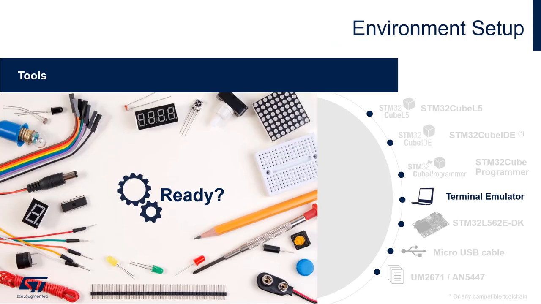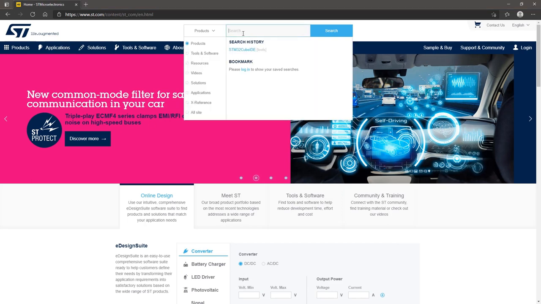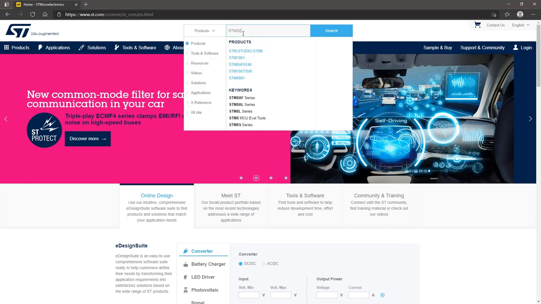You will also need a terminal emulator of your choice, and in this video, we will use Tera Term. In terms of hardware instead, as mentioned in the Getting Started video, the TFM application we are considering was developed for the STM32L562 Discovery Kit. You will need one of these boards together with a micro USB cable for the out-of-the-box walkthrough. You can find all the relevant information on the board from the Discovery Kit landing page on ST.com.